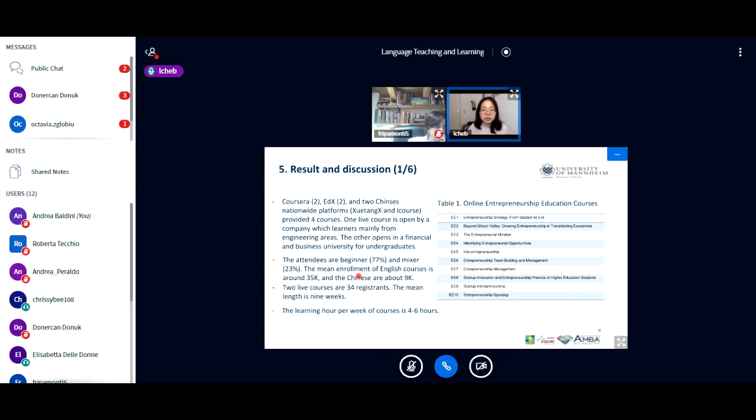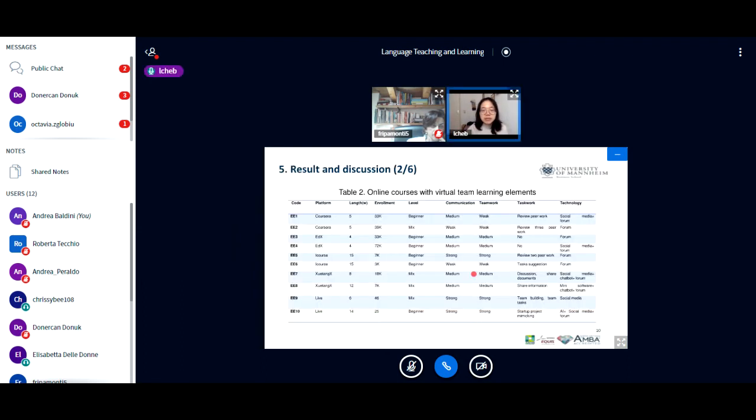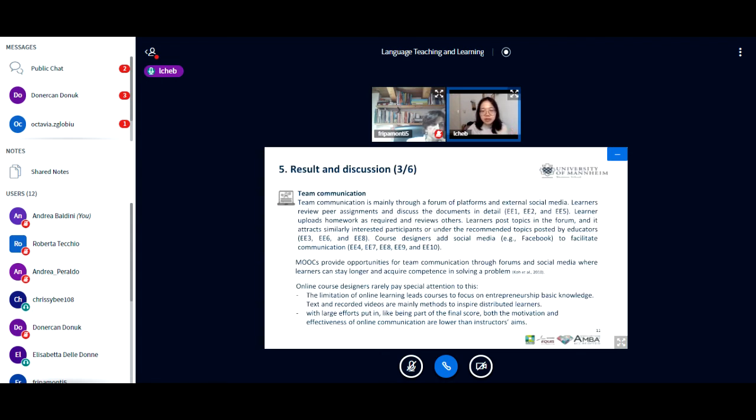And for the level of the courses, 77% are for beginners and 23% are mixed. The median enrollment of the English courses is about 35,000, and the Chinese about 9,000. For the 2 live courses, the enrollment is 34 attendees, and the length is 9 weeks. The hours per week are from 4 to 6 hours. So this is table 2, the details about the 10 courses. But we will talk in detail from the virtual team elements aspects.